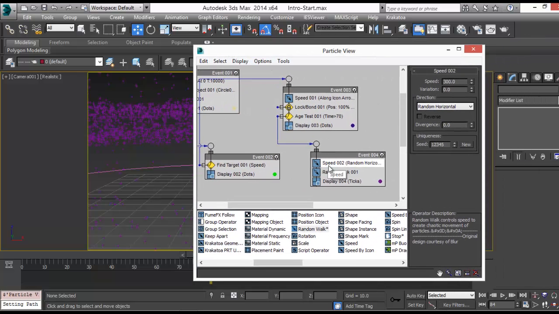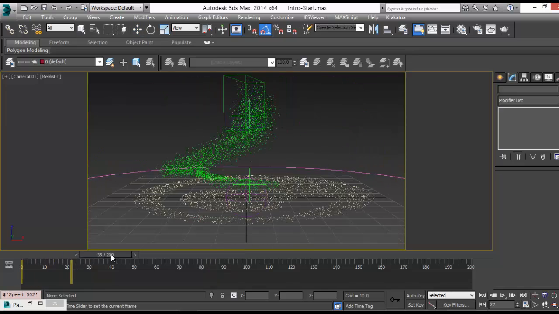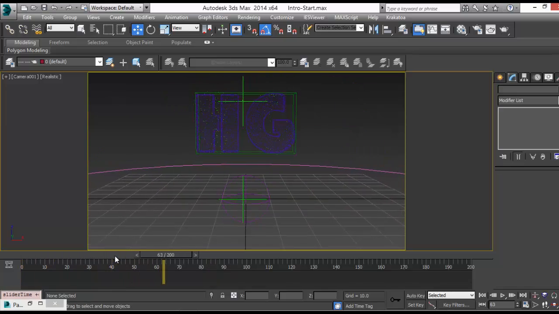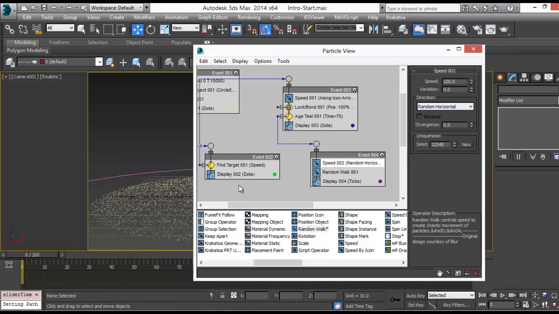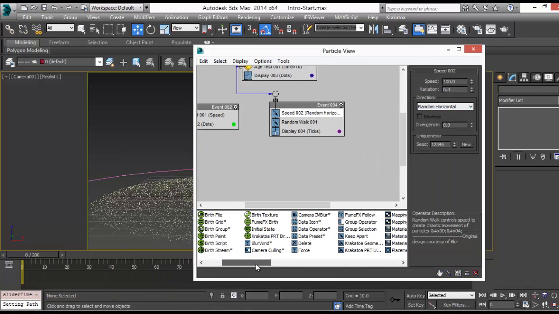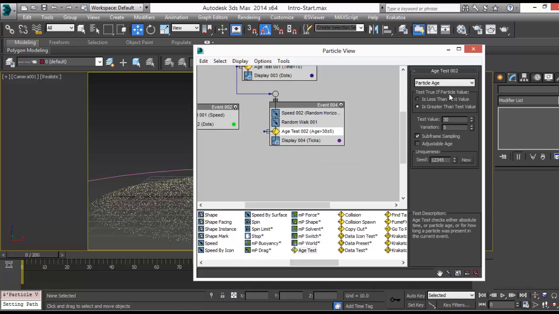But I think the speed is still too much. 100 is pretty better. 300 is too much. Okay, they are coming here and they are blowing. Okay, and after a while, for example, another age test of 30. But I want to say, even an age of 30 with 50 variation, delete. What is my delete?